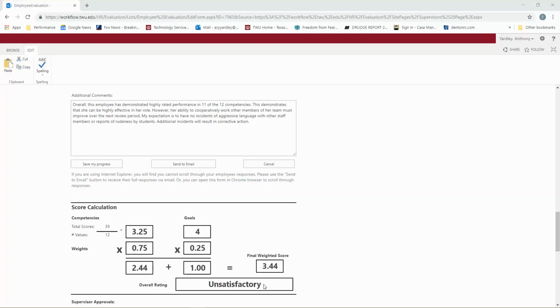I have to apologize for the overall rating. We added the overall rating to this form, which is new for this next year, but as of today has not been activated. This will be active and will calculate correctly when the system becomes available. In this case, this rating should be a proficient rating.